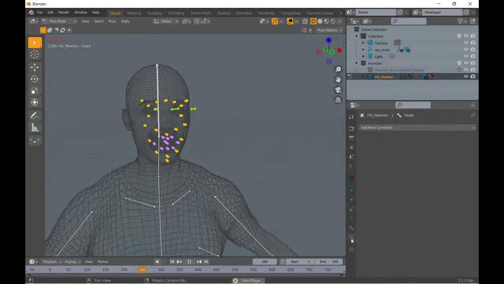What is this one called? Hold on 1 second. These usually have names for them, and I don't know why the name's not coming out. I guess because I'm on play. Let's see. Yeah. So when you're playing the animation, you won't get to see what's showing here.